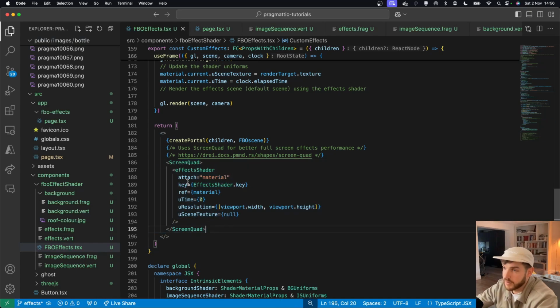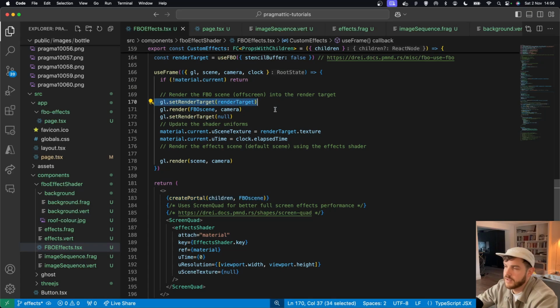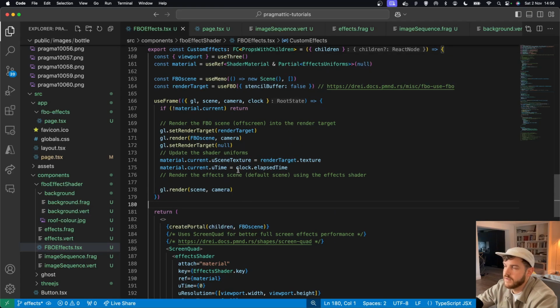So we have our ScreenQuad full screen and our effects shader, and that effects shader is going to receive the texture of our main scene after it's been rendered into our render target. So quite a lot going on, and I hope you're with me, but if not, just do a bit of research on the render target and the kind of off-screen scene.